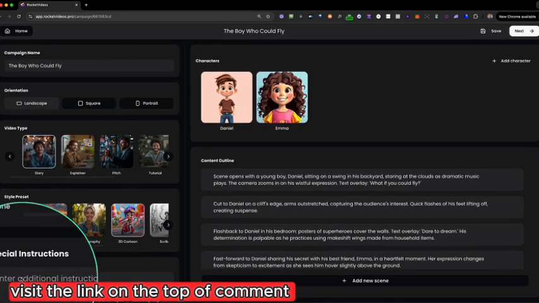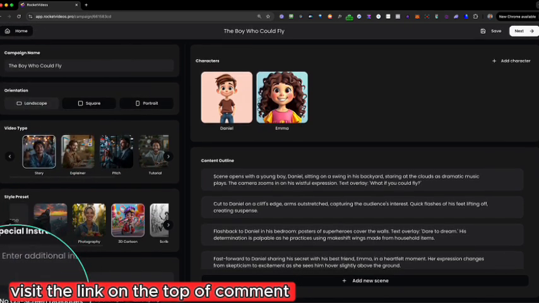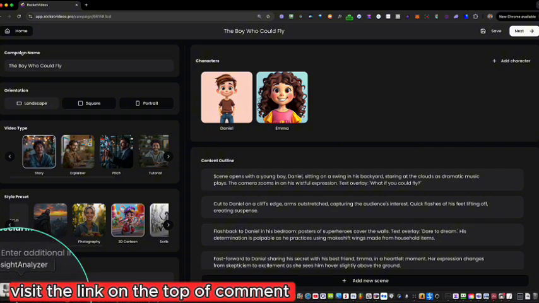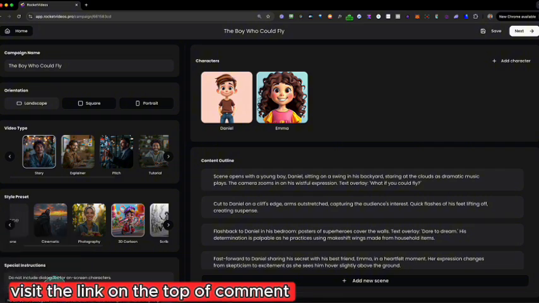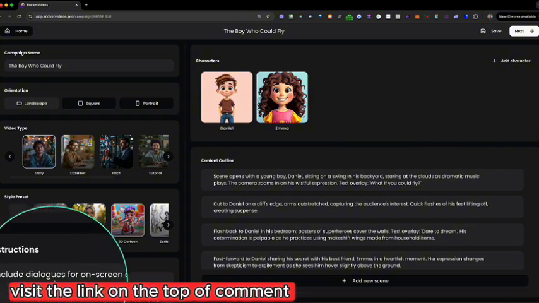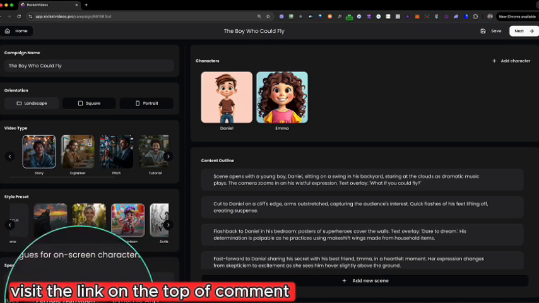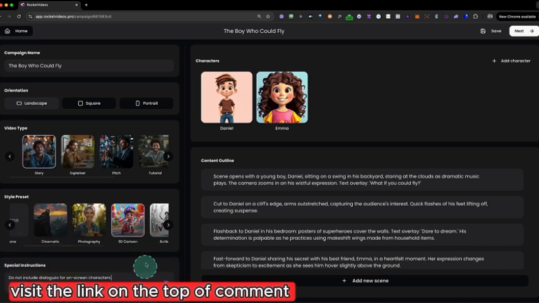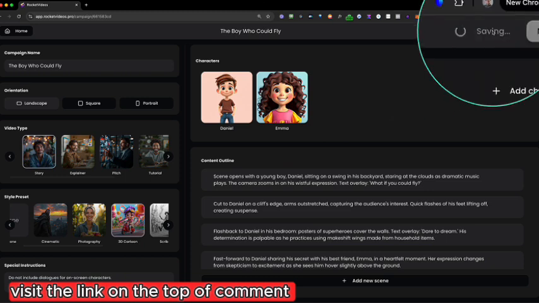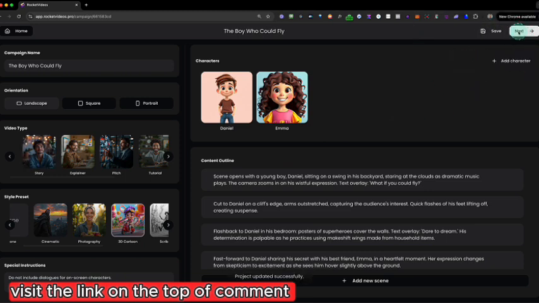And also you can enter special instructions. For example, if you do not want to have on-screen dialogues, you can say it like this: Do not include dialogues for on-screen characters. Or maybe you want to have female narration here. Or you want to have something specific. Then you can add the instructions in here so that this will be used in the script. So let's save this. And then on the next page, it will create the whole storyboard for you.